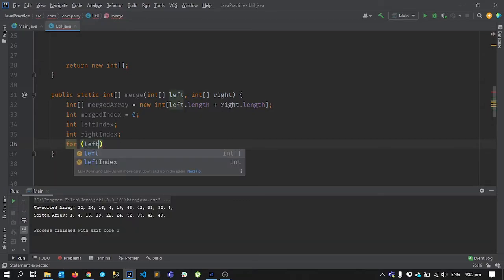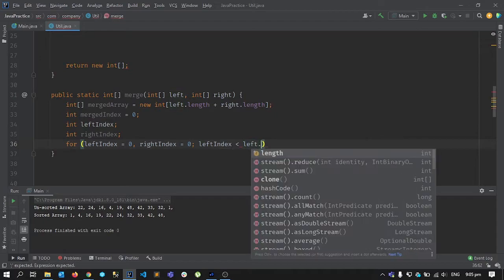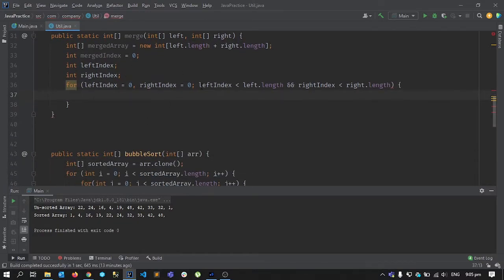Let's say we have left index starting at 0 and right index starting at 0, and we will go until, how do we say that? We can say until we have two things: until left index is less than left dot length, or sorry, not or, and right index is less than right dot length. So what this means is until one of the arrays is empty, we will keep looping through both of those arrays, right?